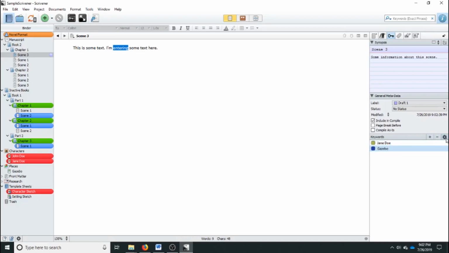Let's look at how powerful this can be. Click on the gear and go to Show Project Keywords. Here you see all the keywords that you've been using. We can also add keywords here. Click on the bottom left button to add a new keyword. Let's make one for John Doe.